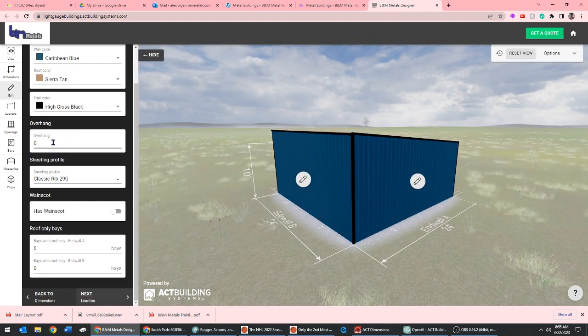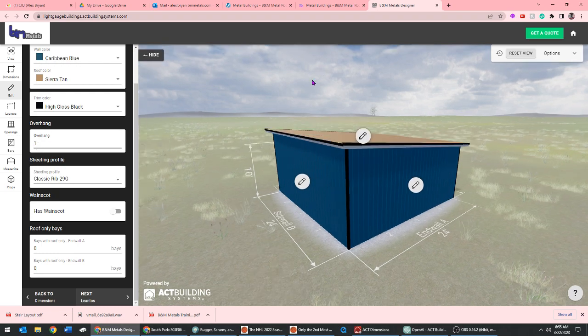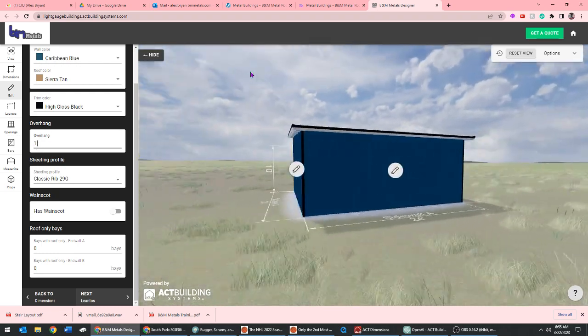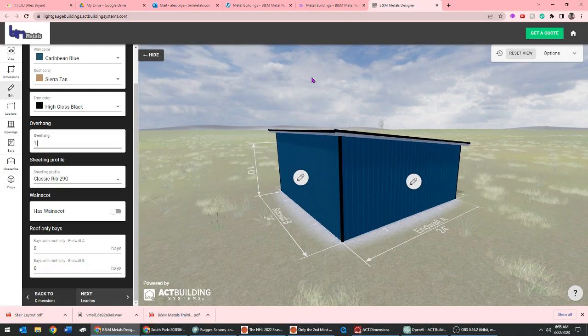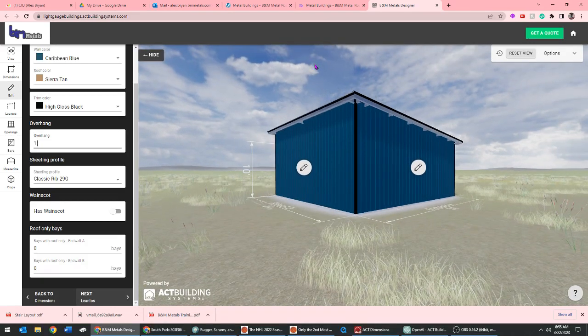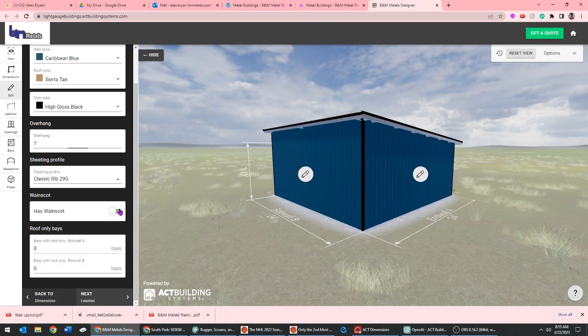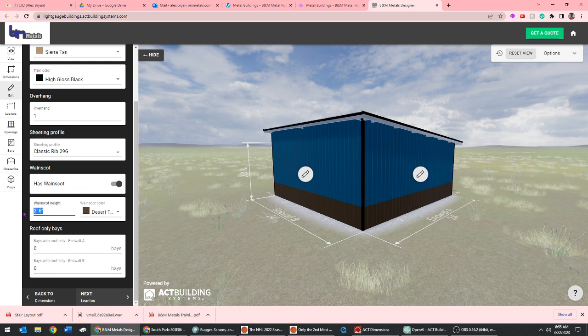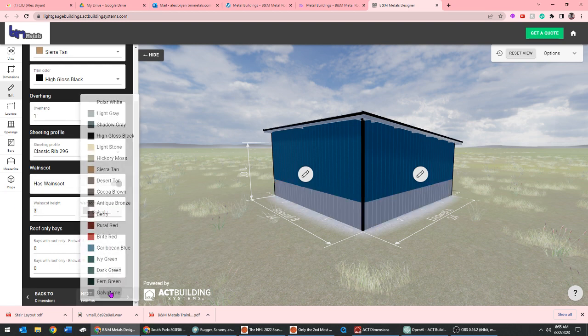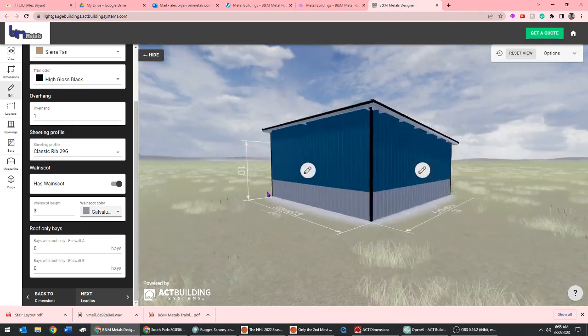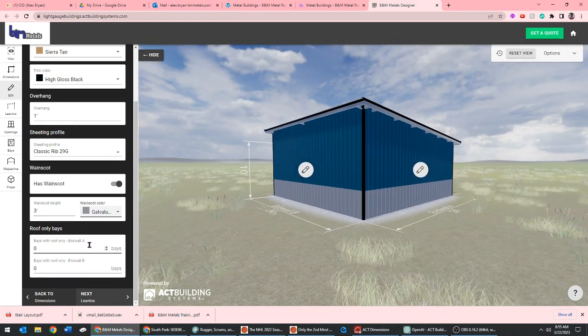And I'll add an overhang here of 1 foot. Another thing you can do with this tool is use it to generate an image for your customers. So if they want to see a certain building or what it looks like, this is a good way to do that. Let's give it a wainscot. Let's just go all out with this. We'll do a 3 foot wainscot. We're going to make this Galvalume. So there's our building so far. It's not the best looking building, but beige with roof only, we'll do none.